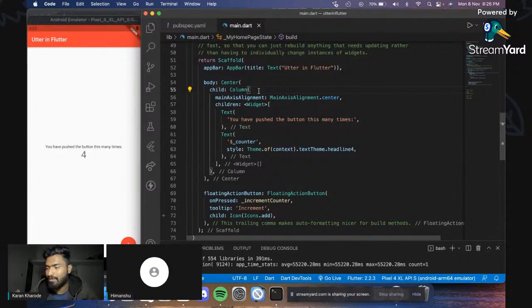It's the topic of tomorrow's session. But right now I'm just telling that children is a parameter of column, where you can place multiple children inside column and inside rows. These are the two examples I'm giving right now.